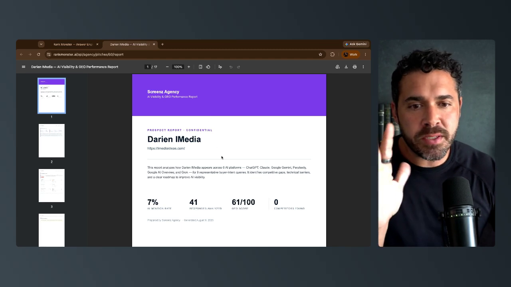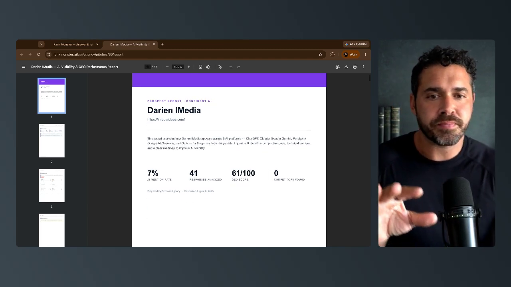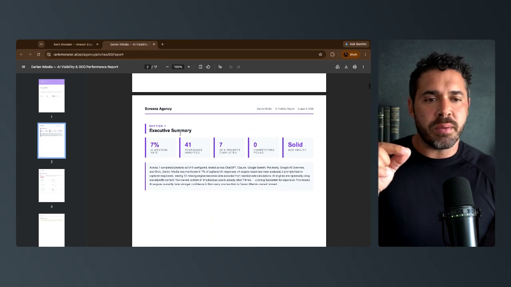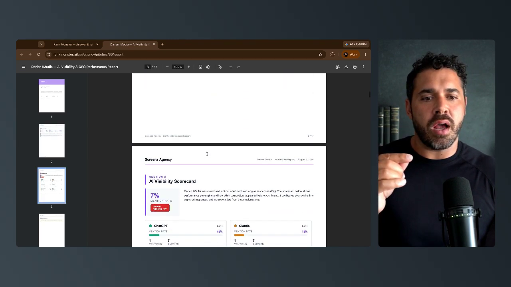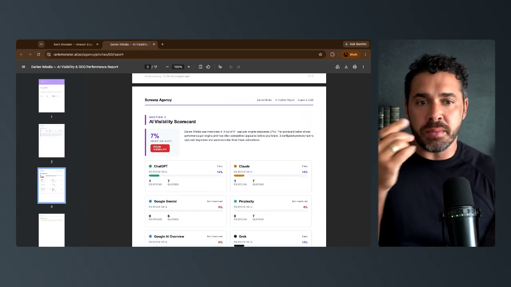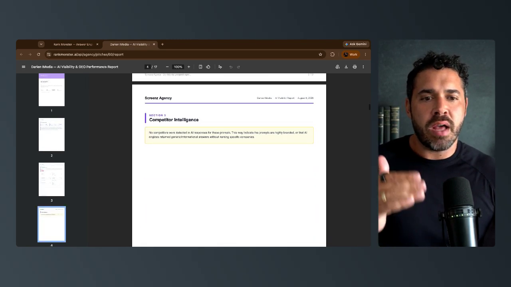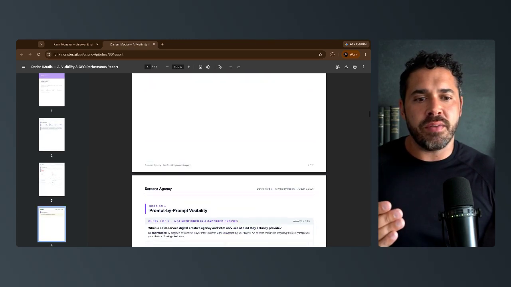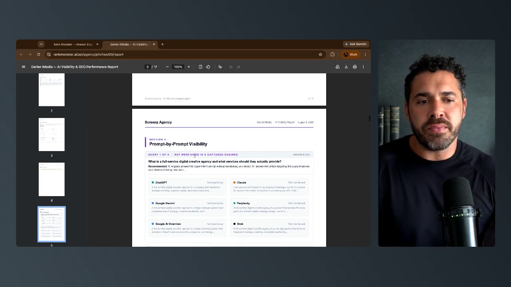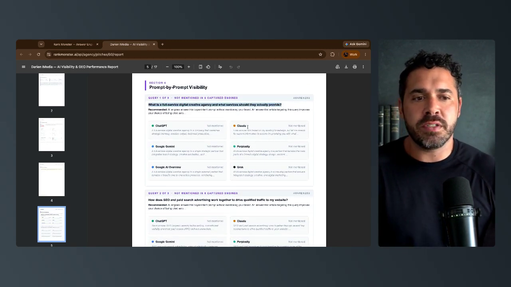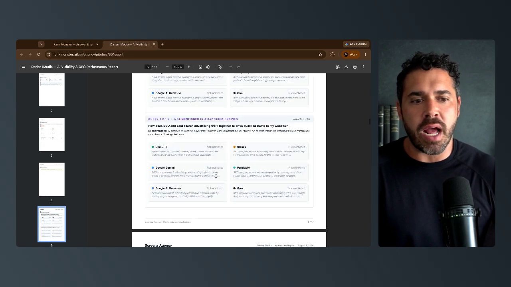Now, the pitch workspace report is really cool. It will go through a quick executive summary as far as what it did on the audit, okay? Then it's going to have a visibility scorecard on the searches, all right? It will have competitor intelligence if you added it in there. And then prompt by prompt visibility. So it goes through each search prompt. It will tell you whether you're visible on which AI engine or not, okay?